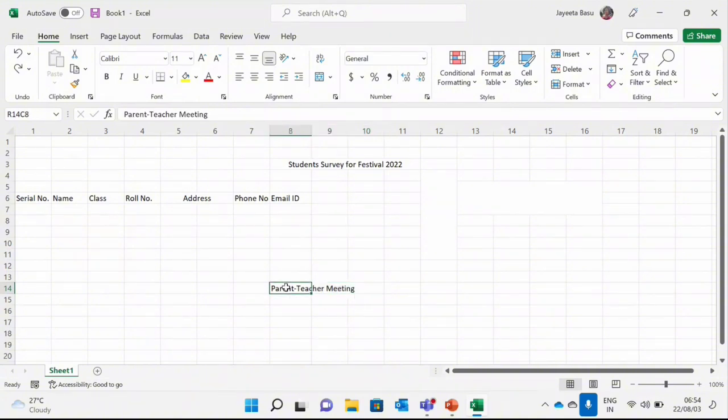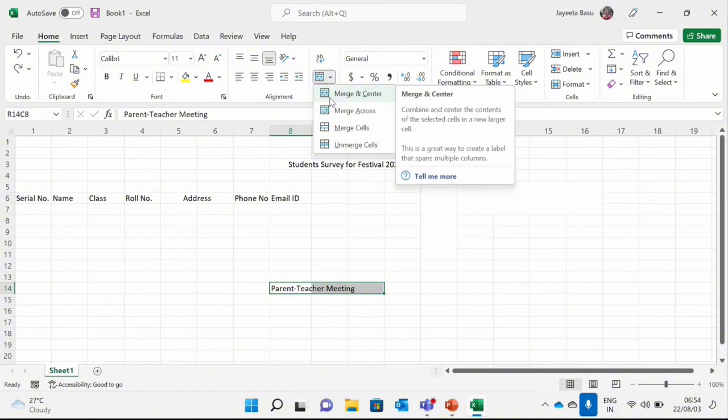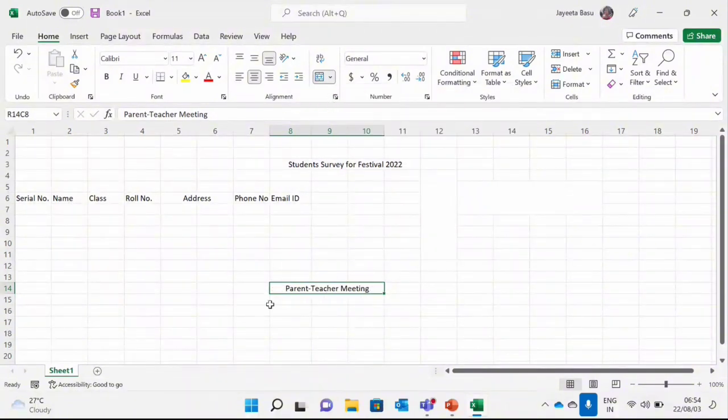Now we have, it has anyway spilled over. Select all the cells that have been spilled over with the text. Go here, go to merge and center, which is the first option, right? Click on merge and center, and you see this is already center aligned and it has merged the three cells together. In this way, you can merge all the cells together if you would want to, right?